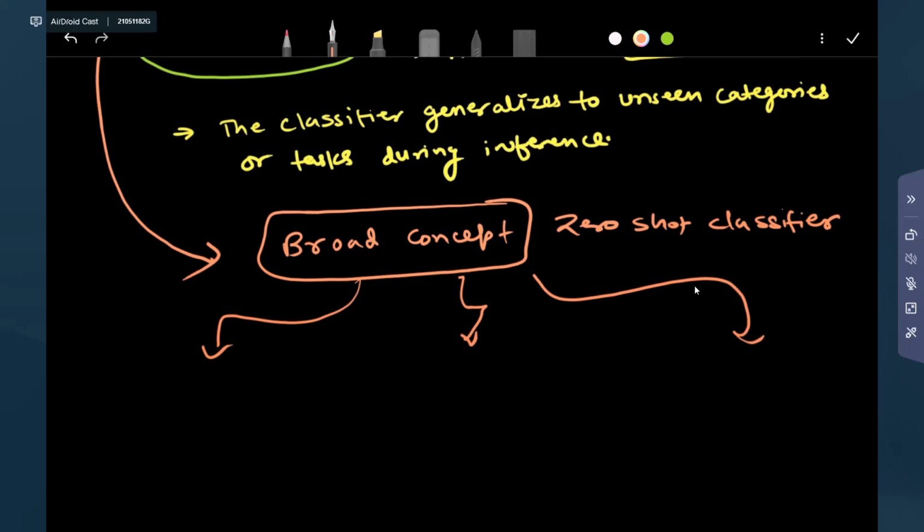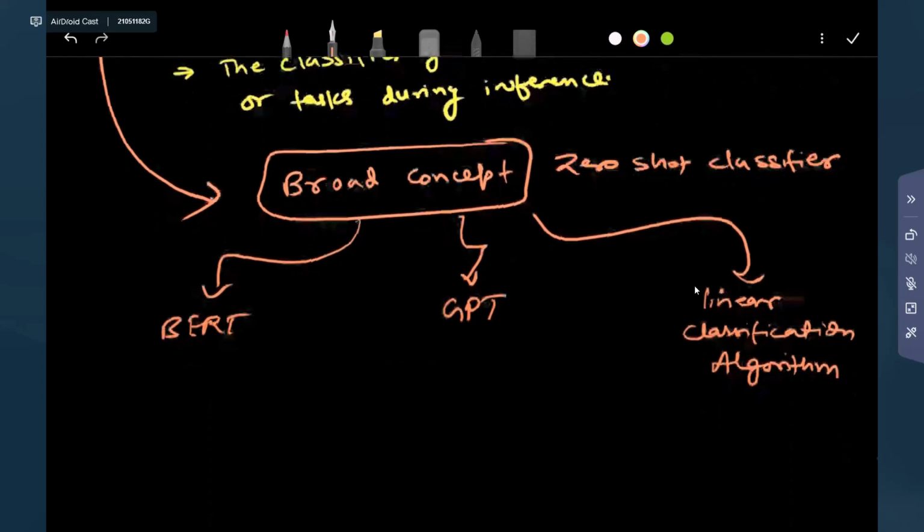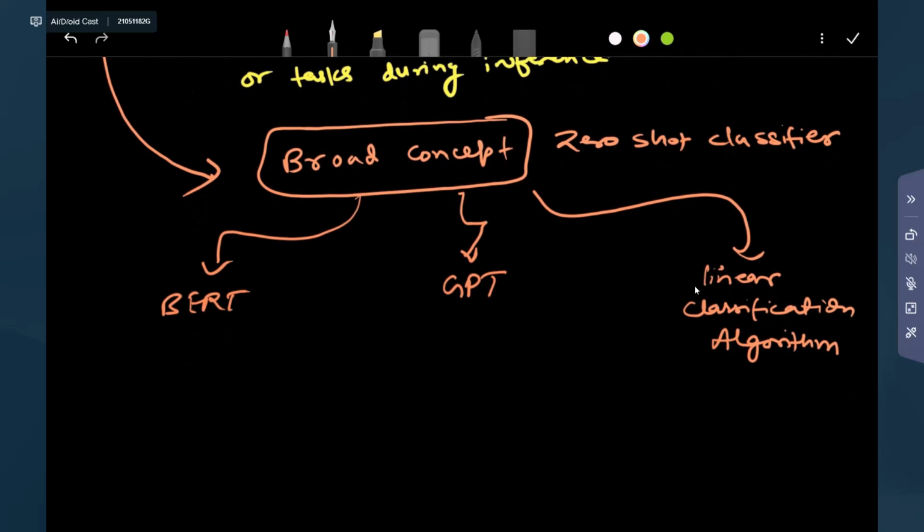Now here, for example, it can be BERT. All this can be utilized. All this can be fine-tuned. GPT, or even a linear classification algorithm, right? Now if you see here on Scikit-LLM, it says zero shot GPT classifier. Now what does it mean? In the back end it is utilizing GPT models, right? GPT-3, 3.5, or it can also utilize 4 in future when it's available for everyone. That's the back end.